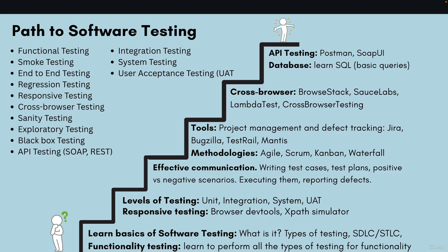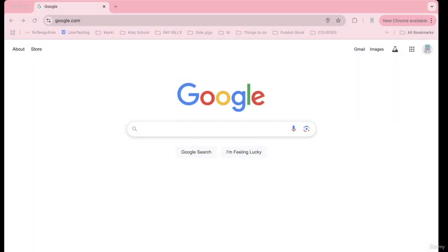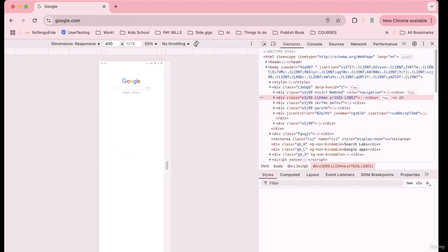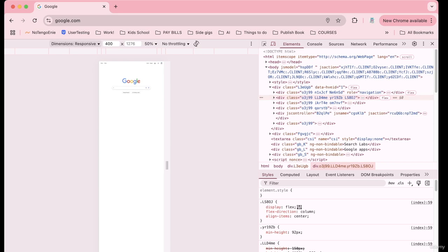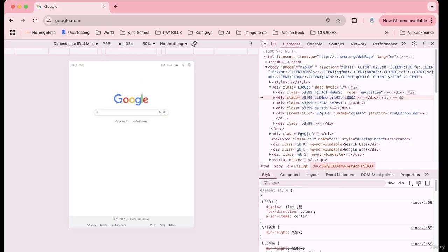Actually, let me show you real quick, because this is a quick, easy to learn thing. This is how you do the browser DevTools. Basically, you go to your website, you right click, let me see if I can right click with my Mac, and then you click inspect or inspect element, depending on your browser. And then you see here the dimensions, responsive, or you select what type of phone you want. There's, let's say, iPad mini, and then bam, it does iPad mini. So this is responsive testing, and this is how you would use your actual browser tools.